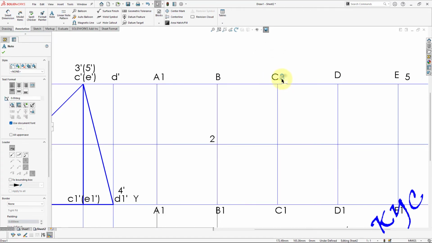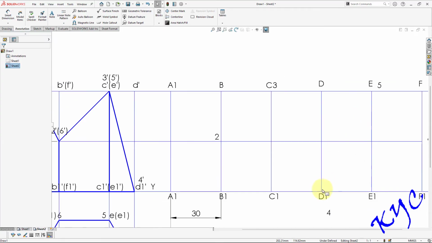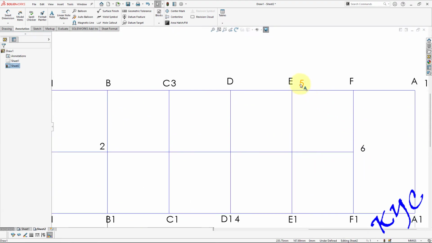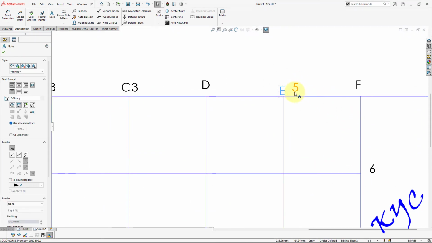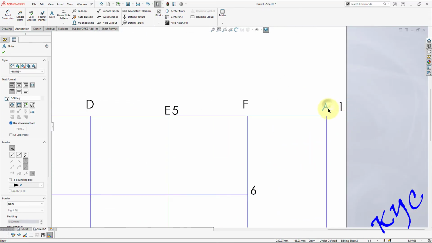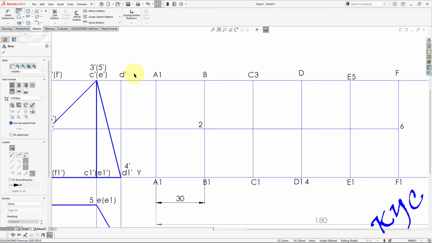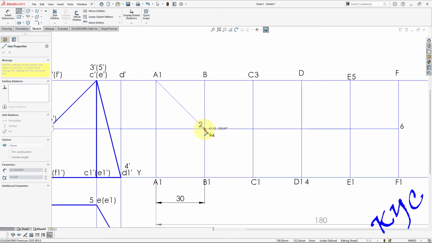I'll move it to the concerned location. So this is 1. This is 2. Move it precisely. Don't place it somewhere. So this is 3. We move it here. Next comes 4, which is next to D1. Here itself 4. Next is 5 here. 6 here. 1 is here, A1. Okay. Now your duty is to just connect all the points.